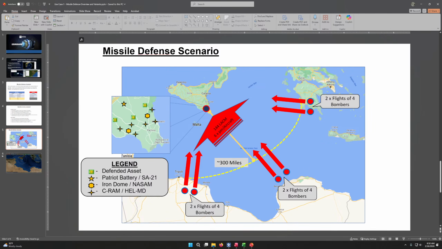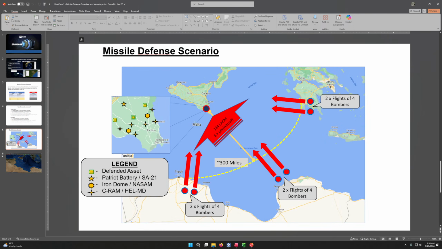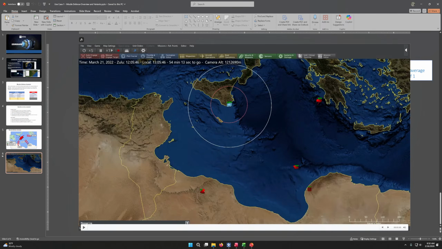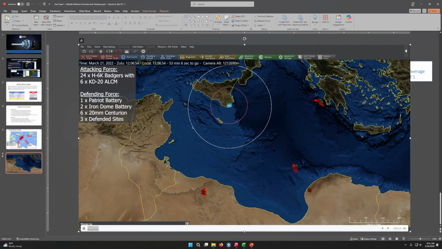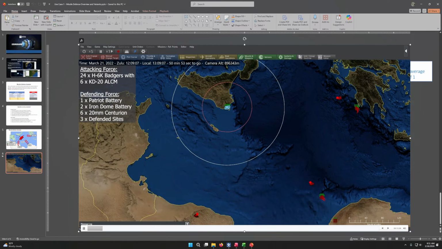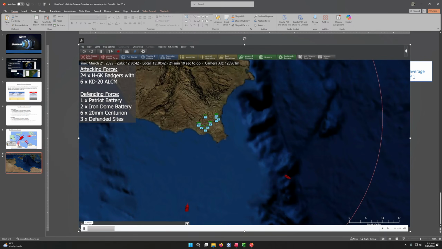So what we had here is a fixed attacking force, and then we varied the defending force, and we'll see the different variants. We created 10 different variants. We're going to see 4 of those here in this example. So we had 24 H-6K Badgers, each launching 6 air-launched cruise missiles. In our first defensive set, we had a single Patriot, 2 Iron Dome batteries, 6 Centurion close-in weapon systems, and the red objective in this was 3 defended sites.